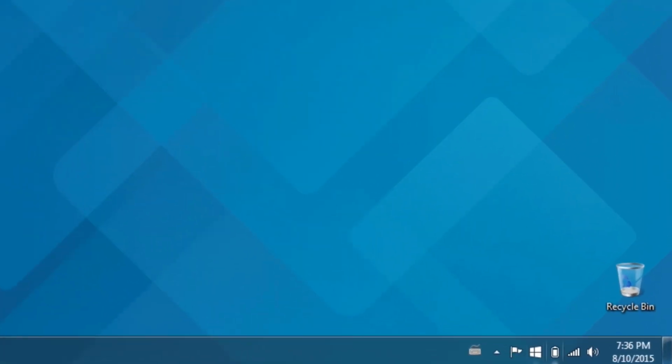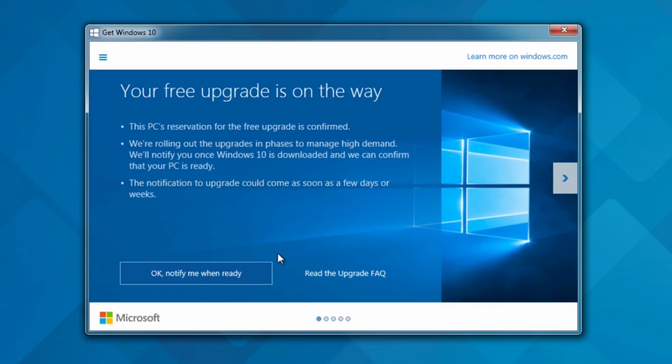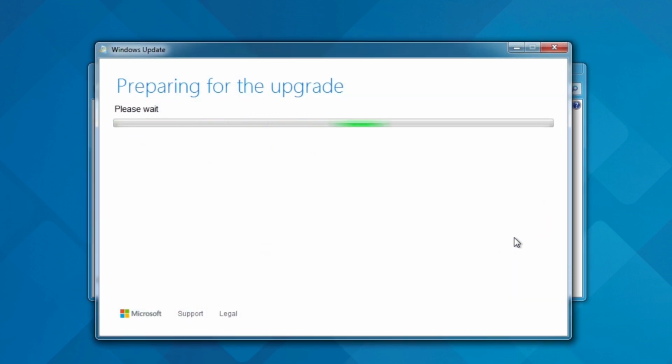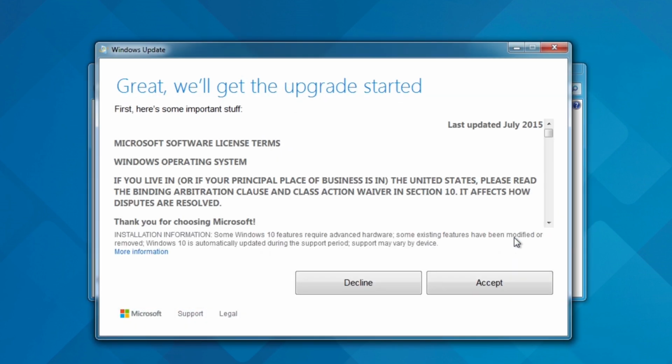The next thing to do is to look for the Windows 10 icon on your taskbar and click on it. If you don't have the icon, then you should go to the Microsoft support link listed in the description below. The upgrade process should start automatically. Now, wait for it to download completely. Once it's finished, a screen will appear with the Microsoft license terms. Read the terms, and if you agree, click Accept.